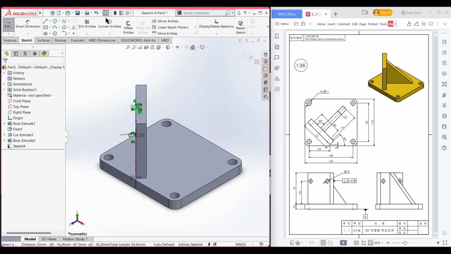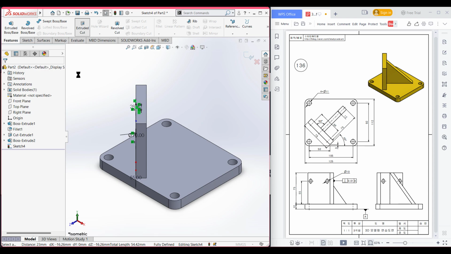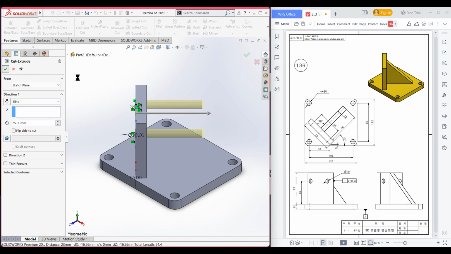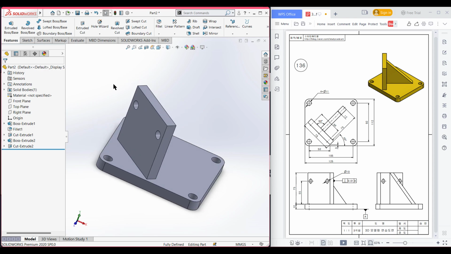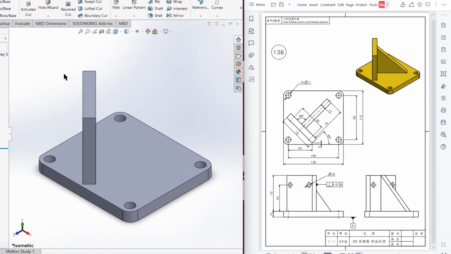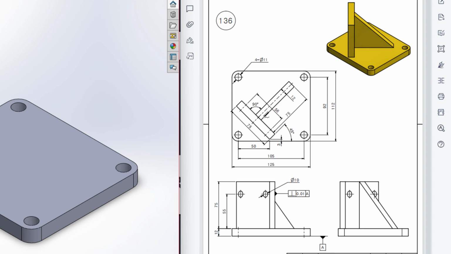Now go to features. Now extrude cut. Now press OK. So our extrude cut has been done. Now it's time for drawing this rectangular shape. Here we can see we have a rectangular shape. In the right view you can see this clearly.